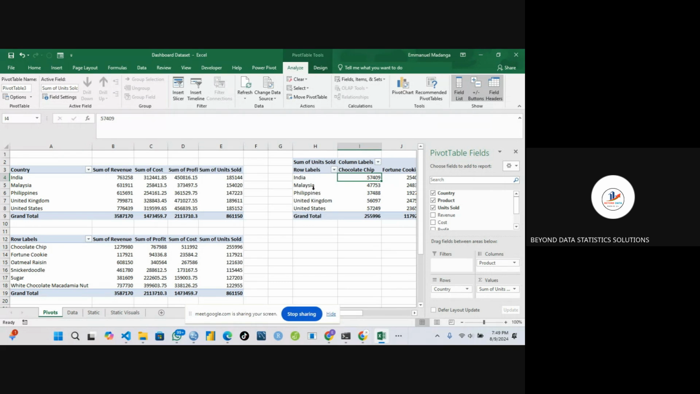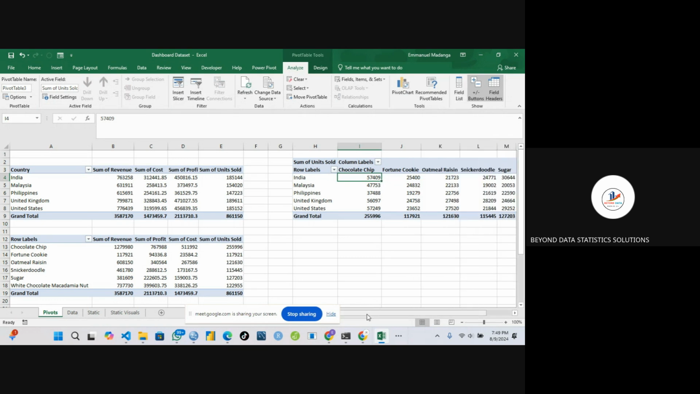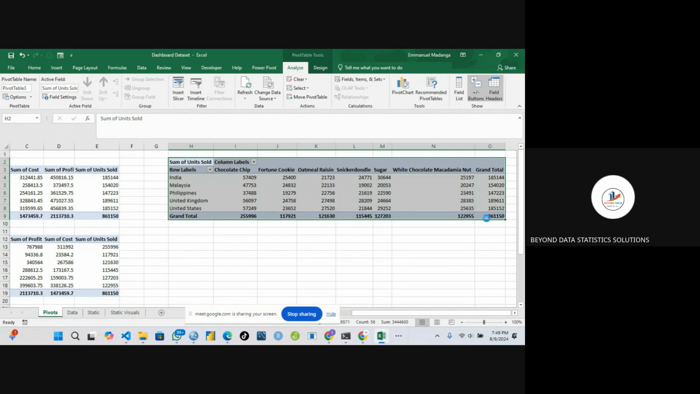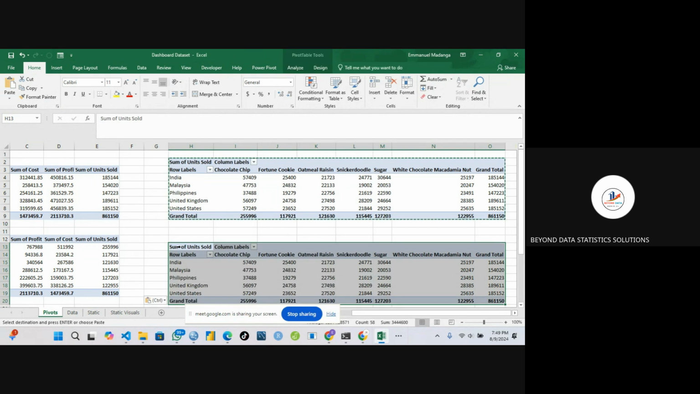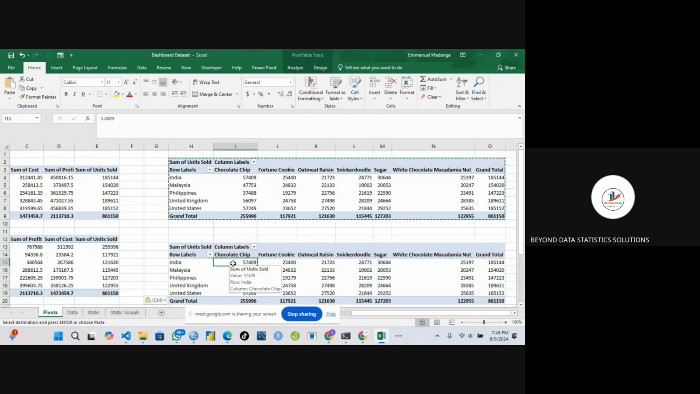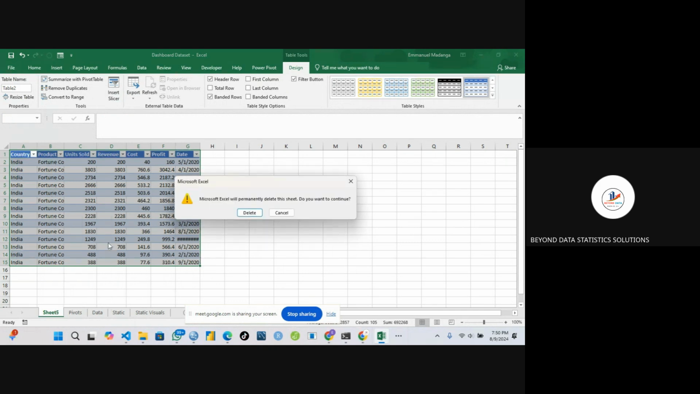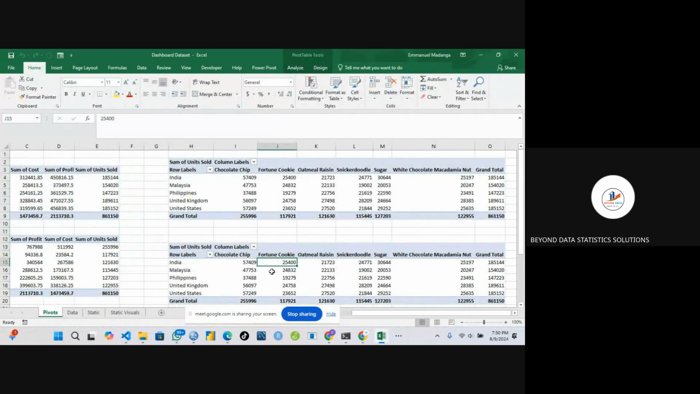So we can do the same for the remaining products. This time around, we are not going to follow the procedure of going back to the data. What we are going to do is copy this pivot table, and paste it here. Sorry, I'm now going to generate new, just delete where I'm making noise.